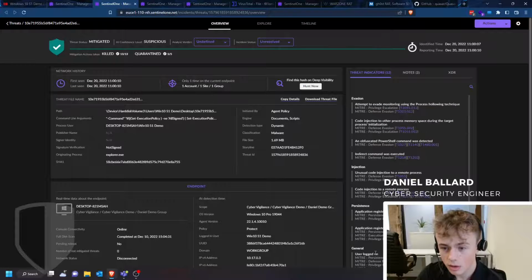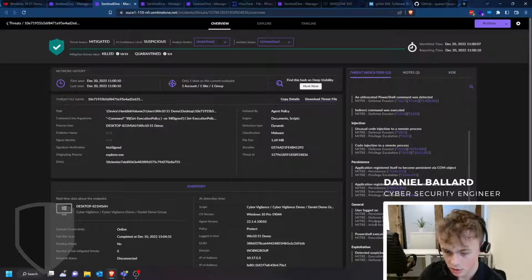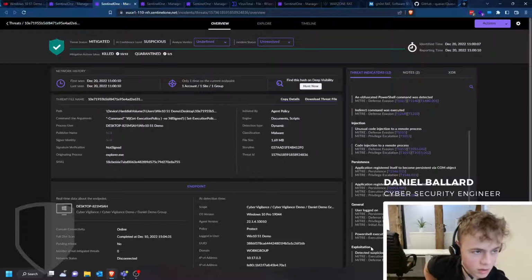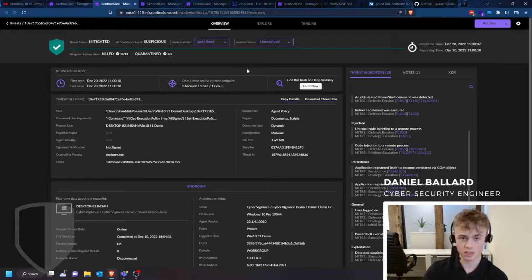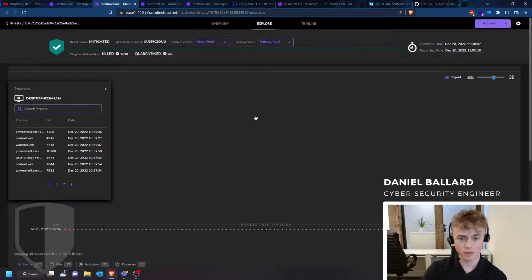Wow. Yep, so obfuscated PowerShell command, indirect commands were detected. Users process following is pretty standard. User logged on. PowerShell execution policy was changed. That's a common sort of privilege escalation technique that is used in the wild and in pen testing. Let's go into explore and see how much of a mess it's caused.